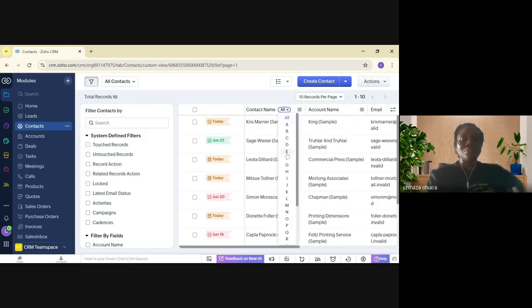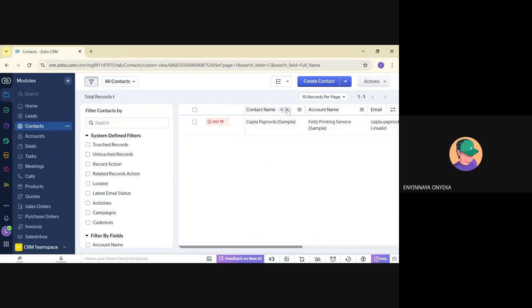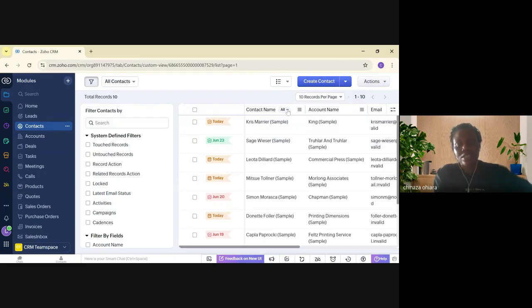This makes it easy because in case you're looking for a particular contact and you don't want to start searching for too long, you can remember how the name of that contact starts and easily click it. You see, I chose C, and this one came out. So it's for easy sourcing. But if you want to see all your contacts, you can just choose all, and all of them will come out. So these are the account names.